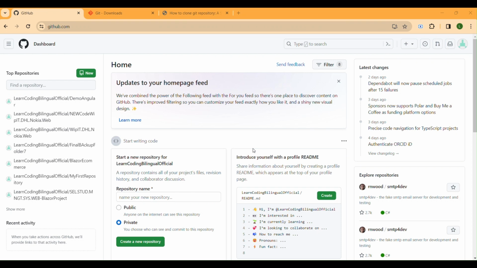How to create a Git repository in github.com and push the code.